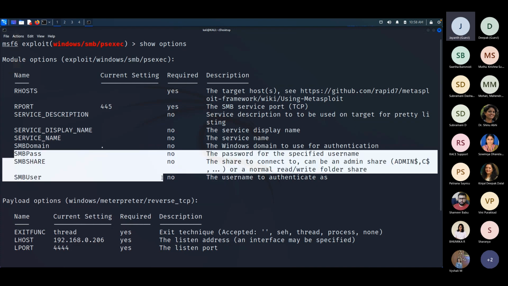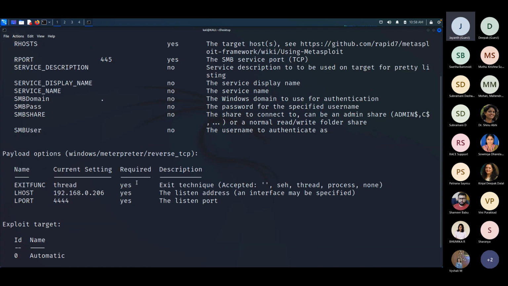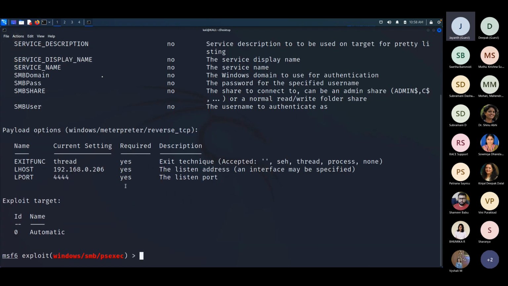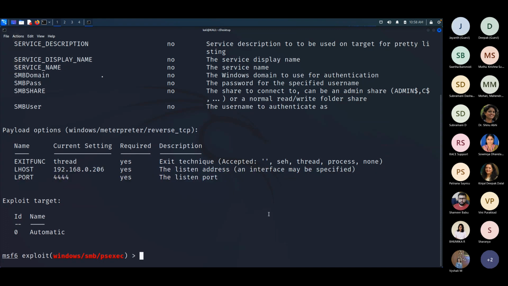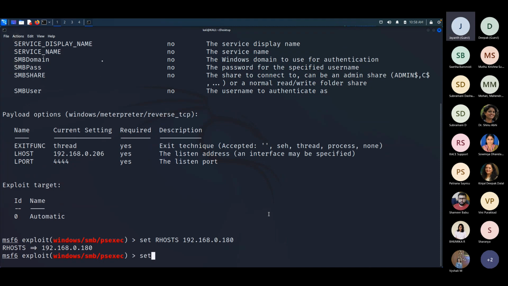So we need to provide the username and password. Once you set up the username and password, you can get the reverse connection on this local device, right, on port 4444. So set the required values. Our host, 192.168.0.180. Set SMB user to administrator.